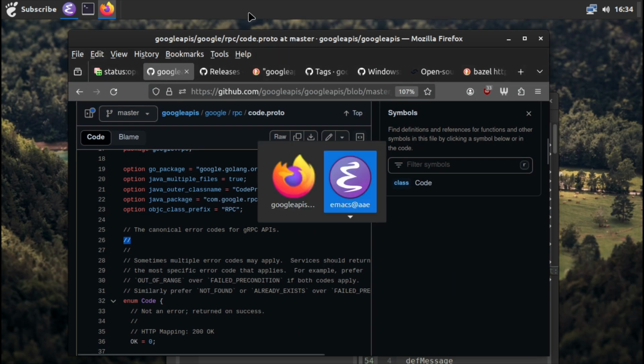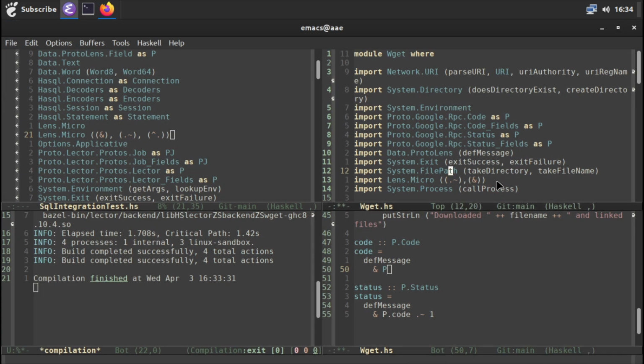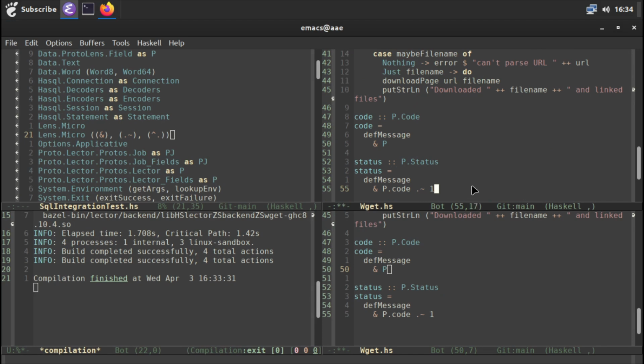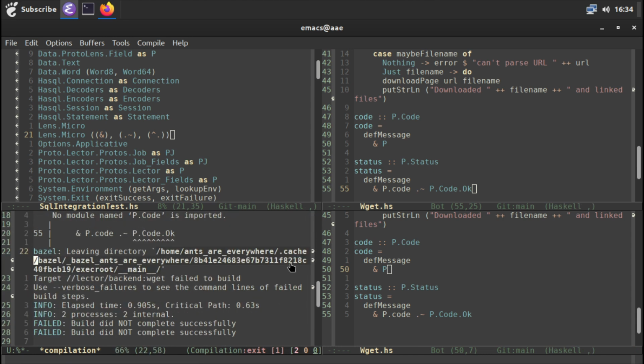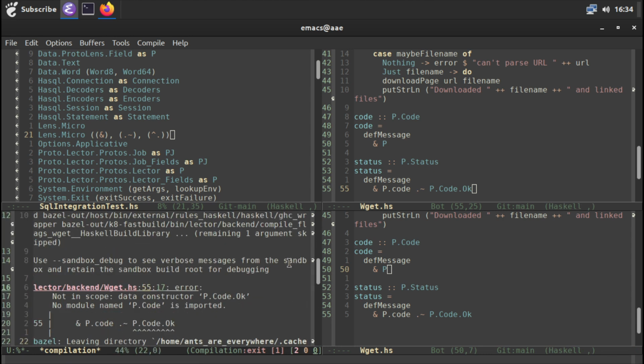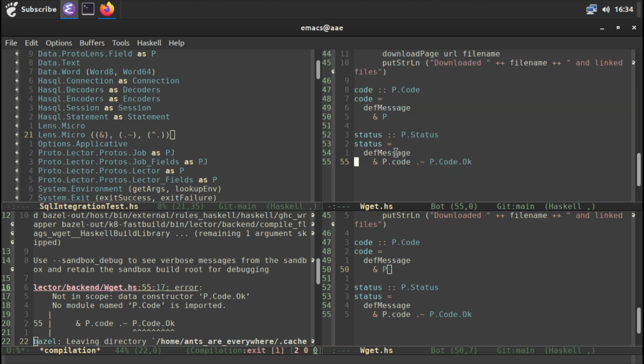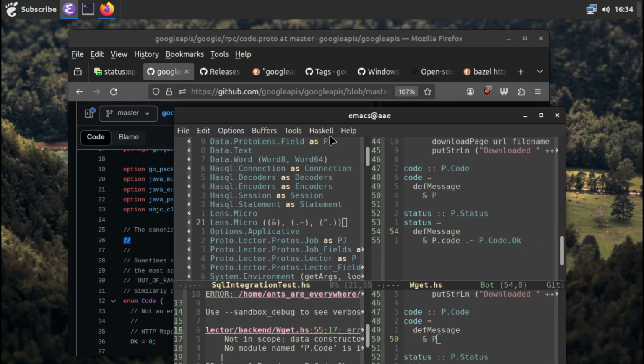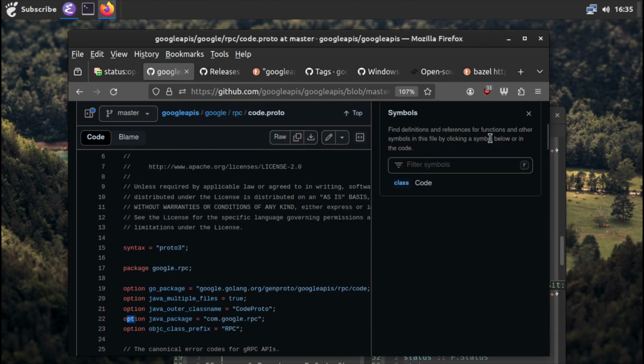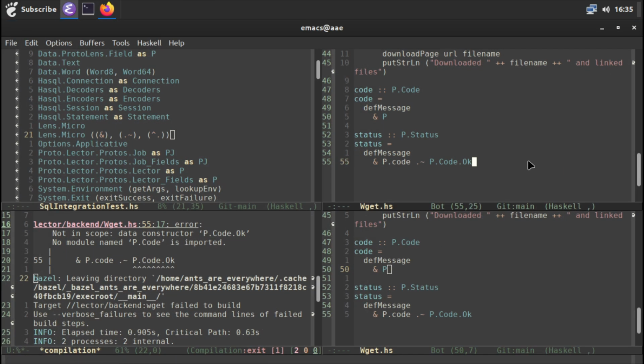So I don't, let's see. I don't think that's how things work, but let's try it. No module, p.code is imported. Okay, well, that's all right. So I think I'm going to stop here and hopefully tomorrow I'll feel a little bit better and be able to make a little bit more progress.